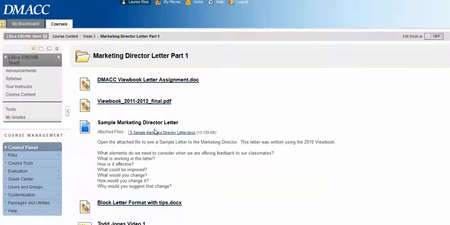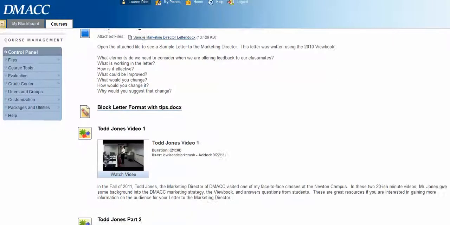This folder kind of gets you oriented with the assignment. The first thing I've given you are the assignment instructions and then a copy of the view book. This is the 2011-2012 one. This might be updated if I can get a newer version. I've also given you a sample letter to the marketing director so you can see what another student has done. Again, it's for the 2010 view book, but you can ask, how effective is that student? What would you change? Why would you change it? And just get a sense of how other people have handled this assignment.